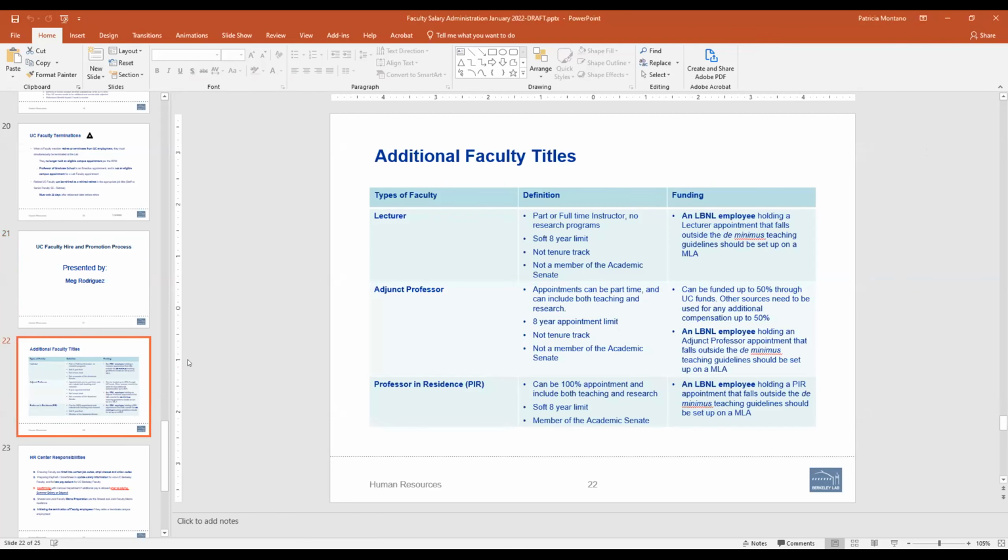Now I'm going to move on to additional faculty titles because we didn't have enough to begin with. I have like 3 minutes to finish this off. So we also have, now these faculty titles are actually LB&L employees. So they can also hold titles that are faculty on campus. One of them is lecturer. They can hold that title of lecturer, and here the definition is, and then we talk about funding.